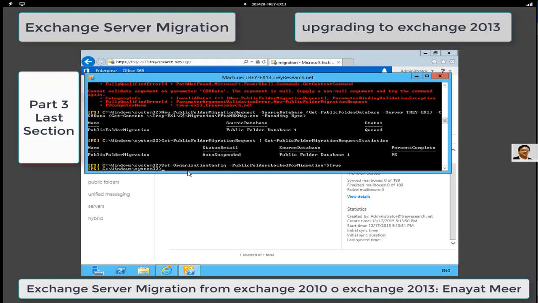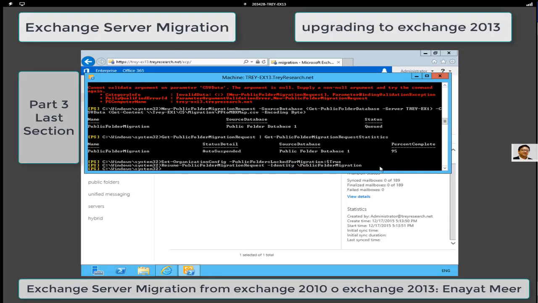Basically, we are looking at the detail. We are enabling the migration, and we can simply resume the public folder migration request from 95 to 100%. For that you have to use this second command. You're not going to see any output back. So now we are going to look at the 189 mailboxes which we set up for migration.